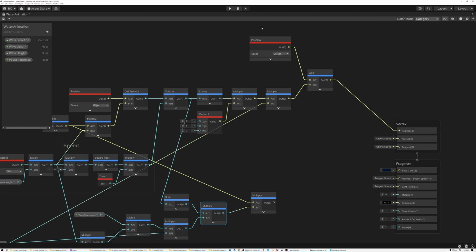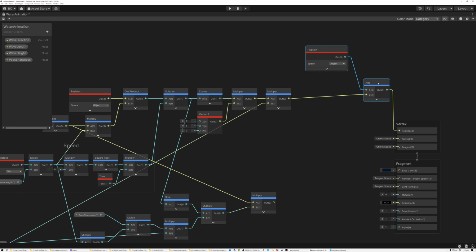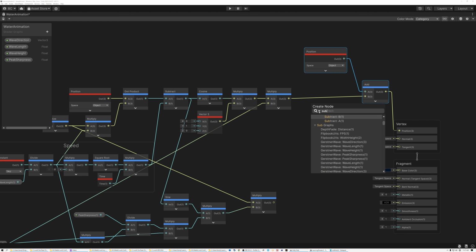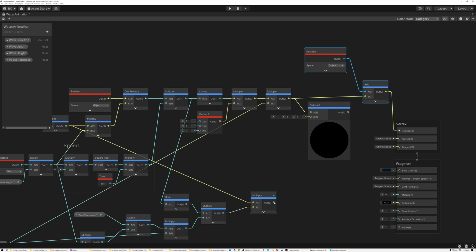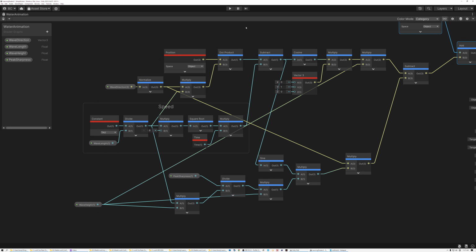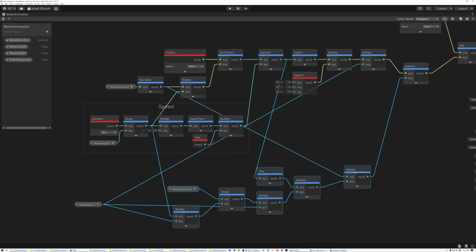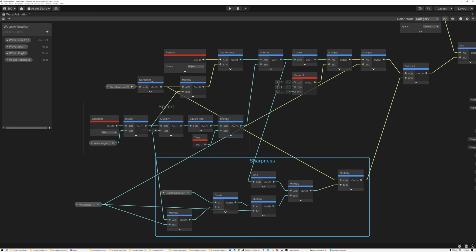So here at the end, before we add in our final position, we can subtract out the value that we've calculated for our sharpness. And this is going to allow us to get waves that are peaked. So I'll connect that up and we'll hit save. Now I'm just going to select these nodes here and group them together. And I'm going to call this our sharpness, just so we can keep things organized. All right, let's save that and take a look at our result.